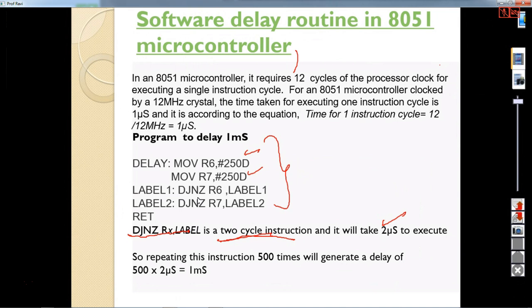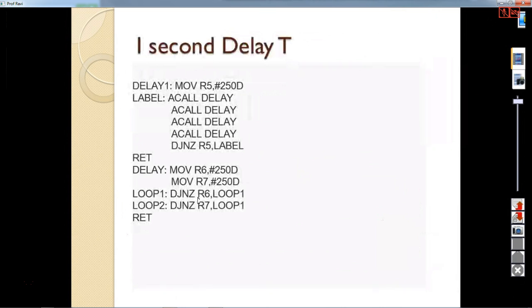But the disadvantage of this particular delay is your controller will keep on executing these instructions only. Because of that, the controller cannot be doing any other task. It will be just simply doing this only. This is software delay.